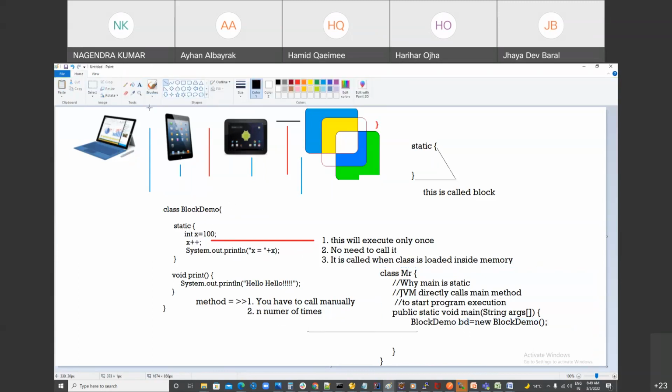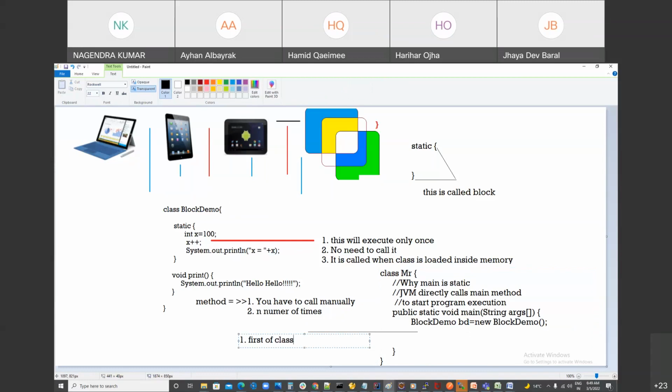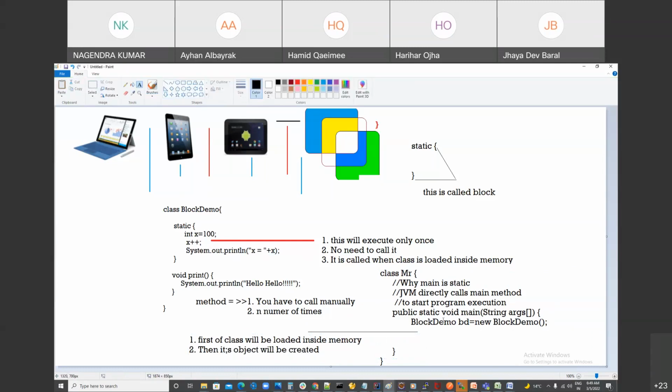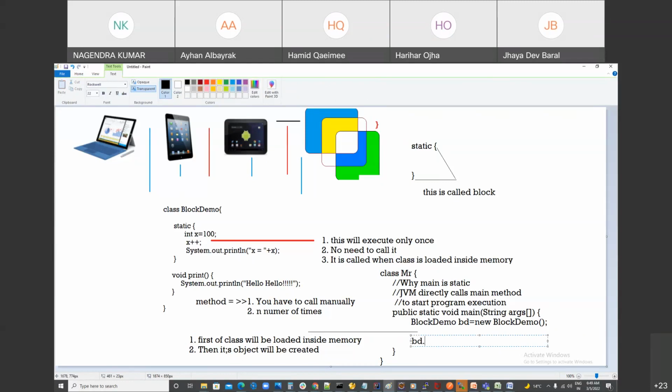Let me write it here. Okay. First of all, class will be loaded inside memory. Are you following me? First of all, class will be loaded in the memory. Then its object will be created. You got it? So first of all, is the class loaded in the memory or is the object created? First of all, class will be loaded, then object will be created. Remember it. When class is loaded, static block will execute. Got it?